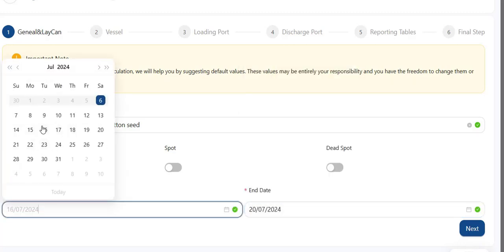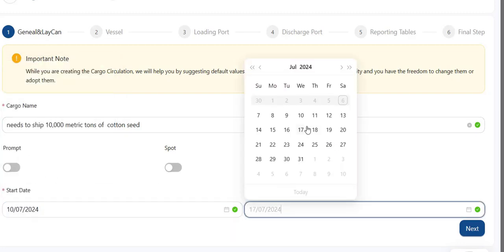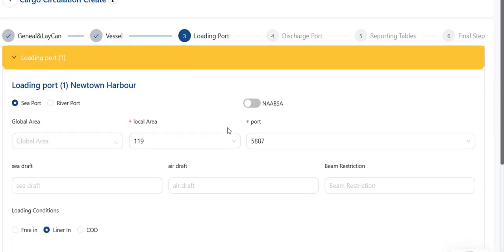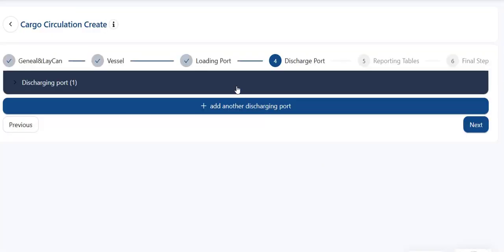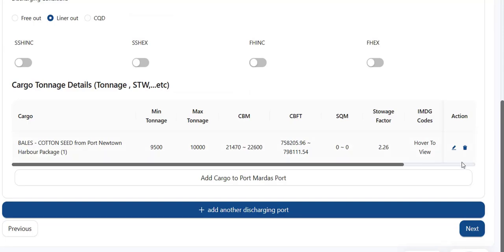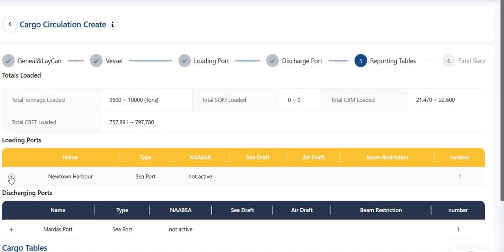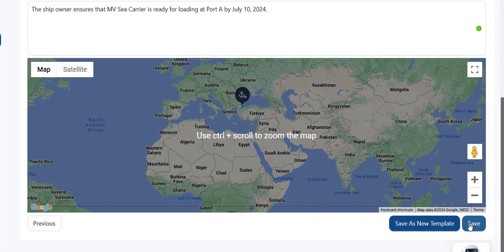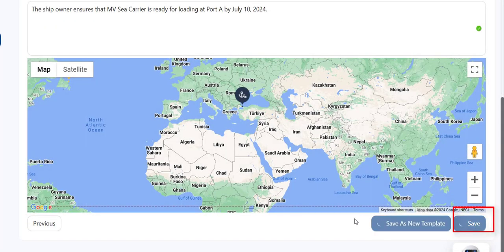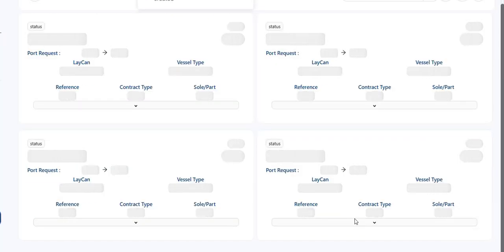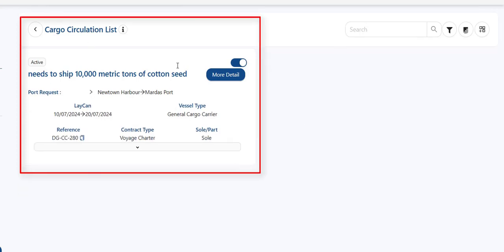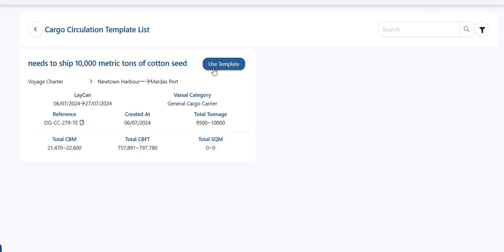We will keep all the information as it is when we created this template, and we click Next. Then Next, same loading port, same cargo, same discharging port, same cargo. Then we notice the same report table. Finally, we click Save, and here it will take us to the cargo circulation list. We notice that a cargo circulation has been created and published. I will repeat the process again to notice the speed of creating a cargo circulation.